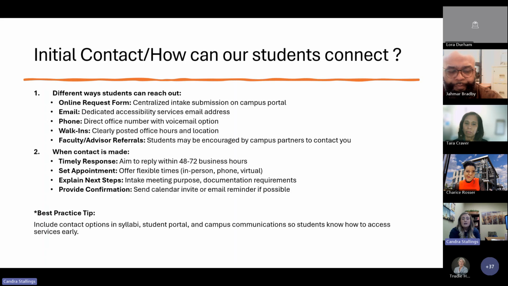We can do them in an online capacity, such as Zoom or Teams. And we're also open to having phone conversations if they don't have access to a lot of the technologies. We explain the next steps to them, talk to them about what the expectations are for that intake meeting, and the documentation that they might need. And if possible, we'll send a calendar invite or an email reminder.